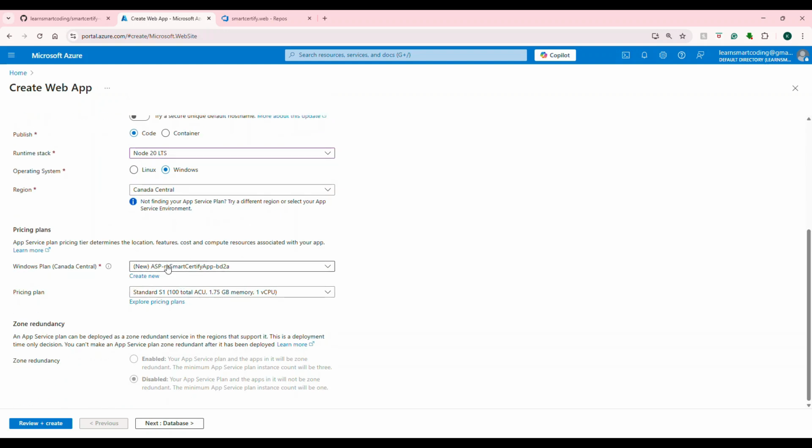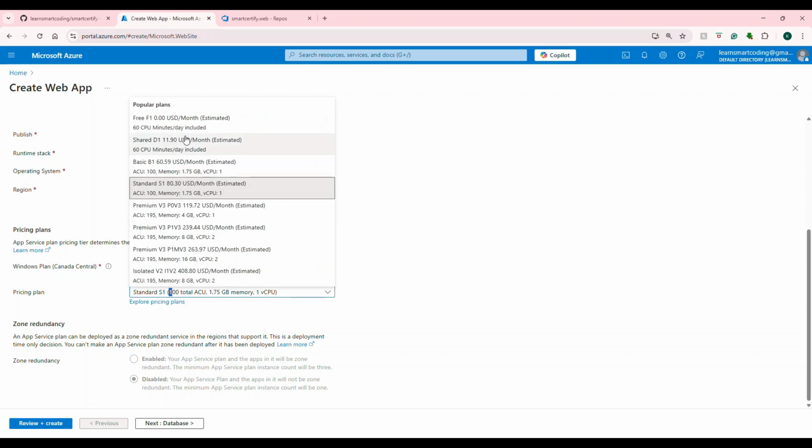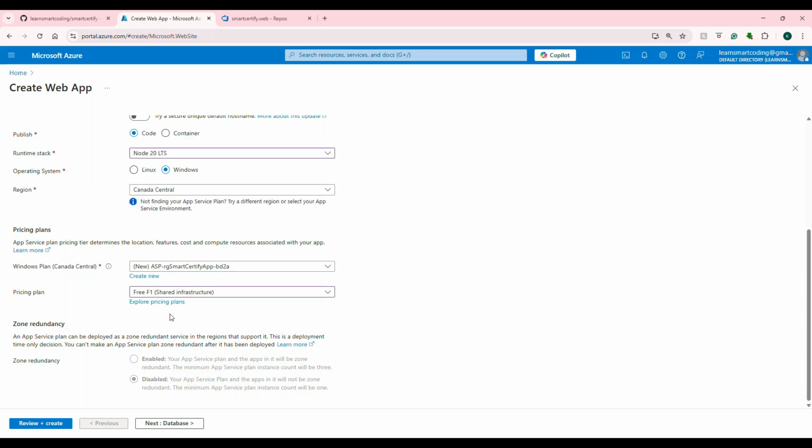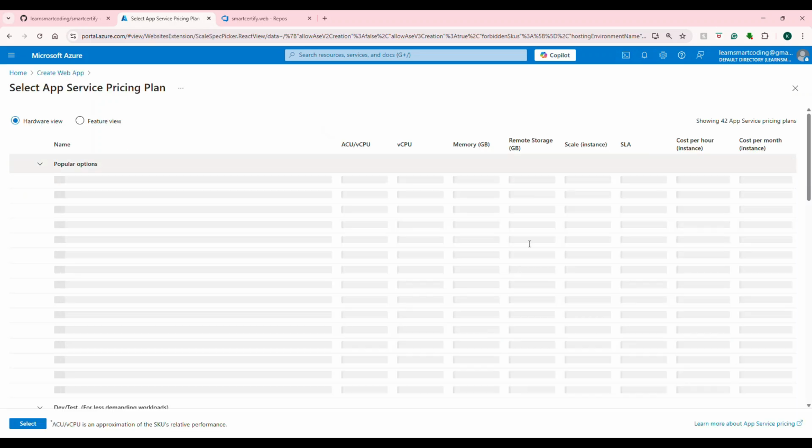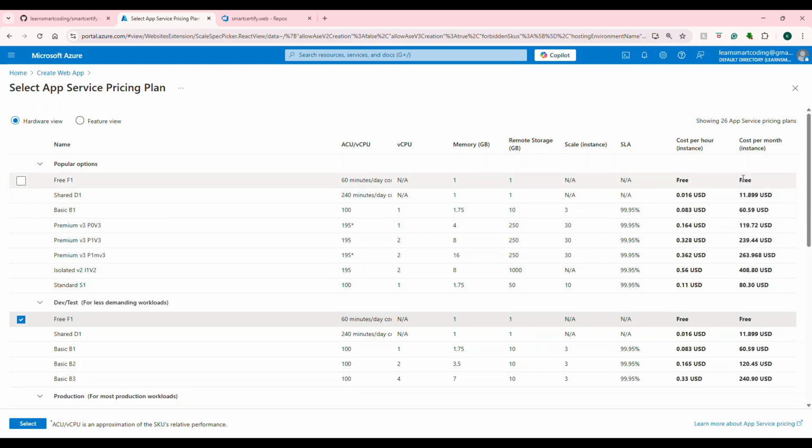So here is the pricing plan. I'm going to choose the F1. You can click here and explore the pricing plans. There are various pricing plans, and F1 is the one which is free. Just remember, this is a free resource, so it can run only for 60 minutes per day.